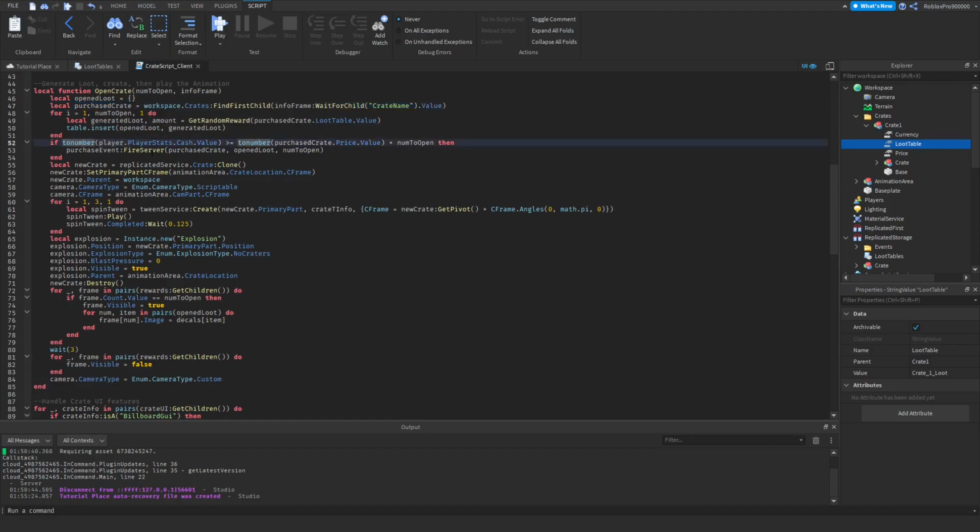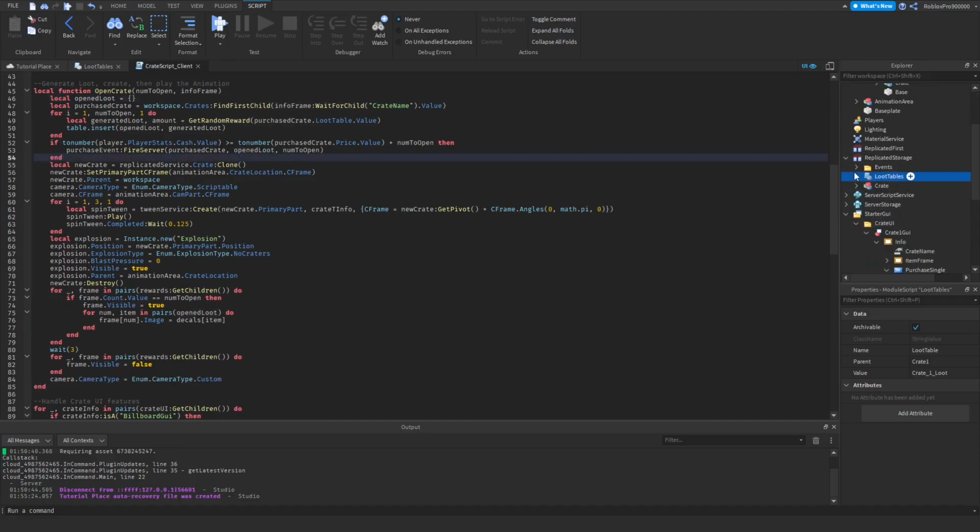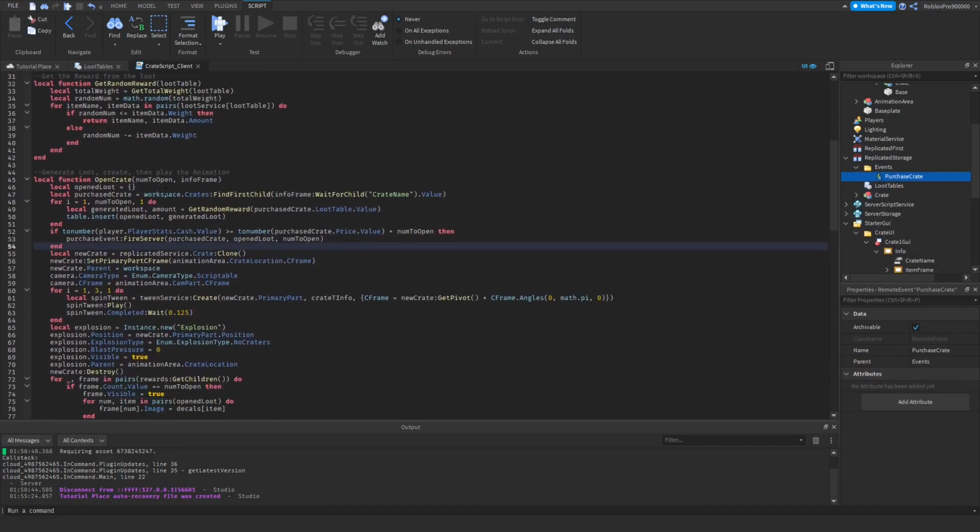So then we're just going to do a for i start and increment loop. We're going to start at 1 and then end on the number of crates we're opening and increment that by 1 every time. And then we're going to generate some new loot and insert it into this table. So this is how we're keeping track of all the loot we opened with our crate. And then we're going to fire the remote event we have here in our replicated storage and our events folder. We're going to fire that to the server so we can increment our currencies.